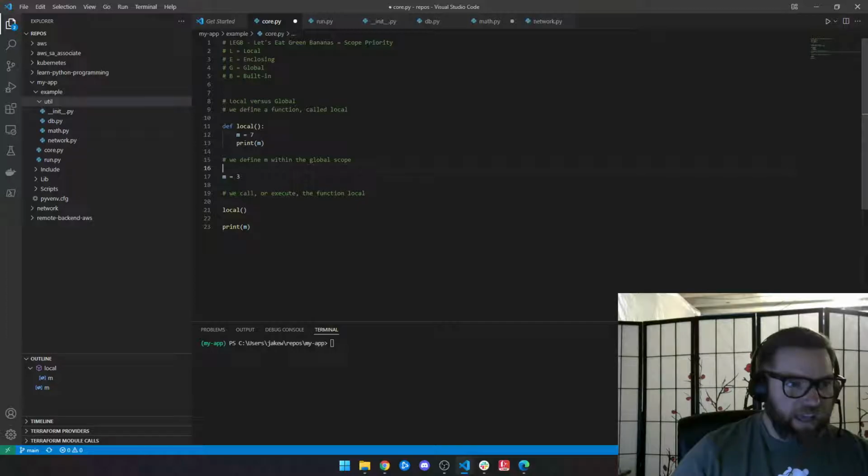So what should happen is we should get 2 numbers back because it's going to execute this and return 7, but it's also going to execute print m, and globally it doesn't know what m is inside of here. It only knows this. So it's going to print 3. So we should see 7 and 3.